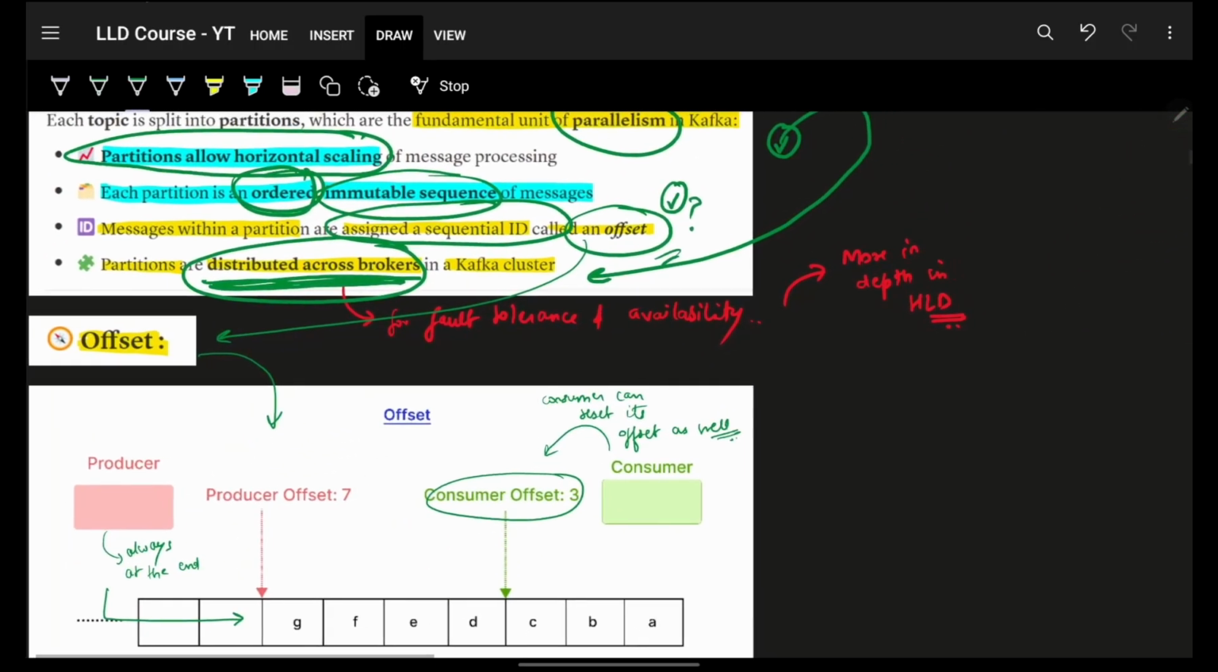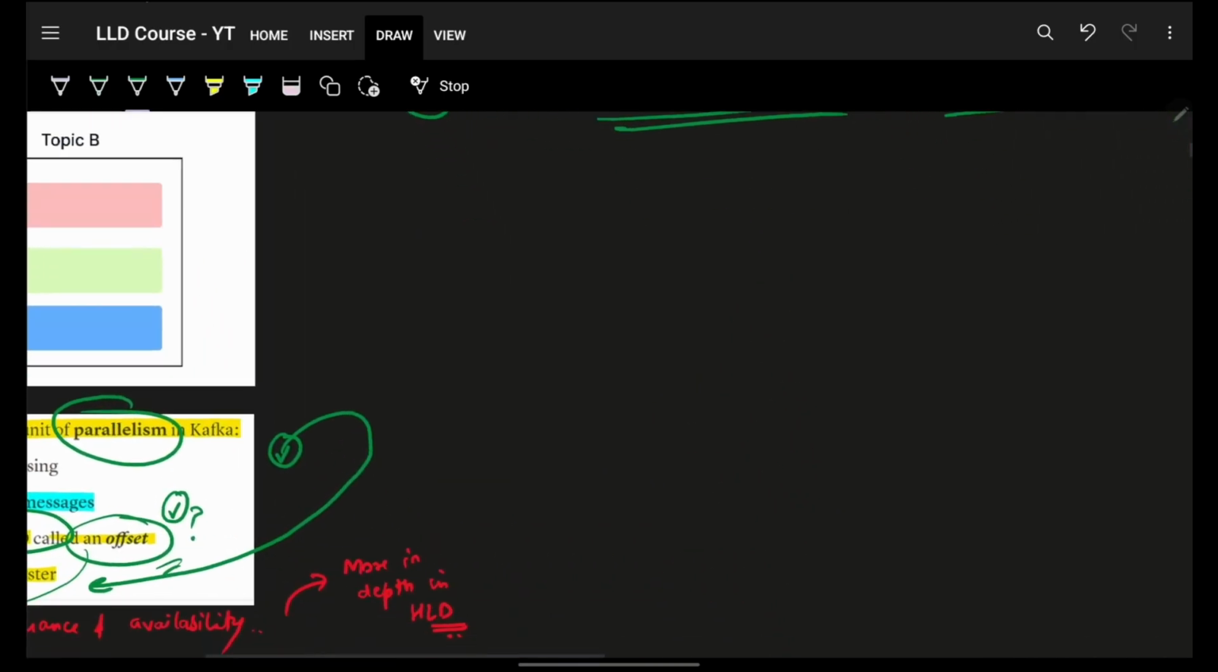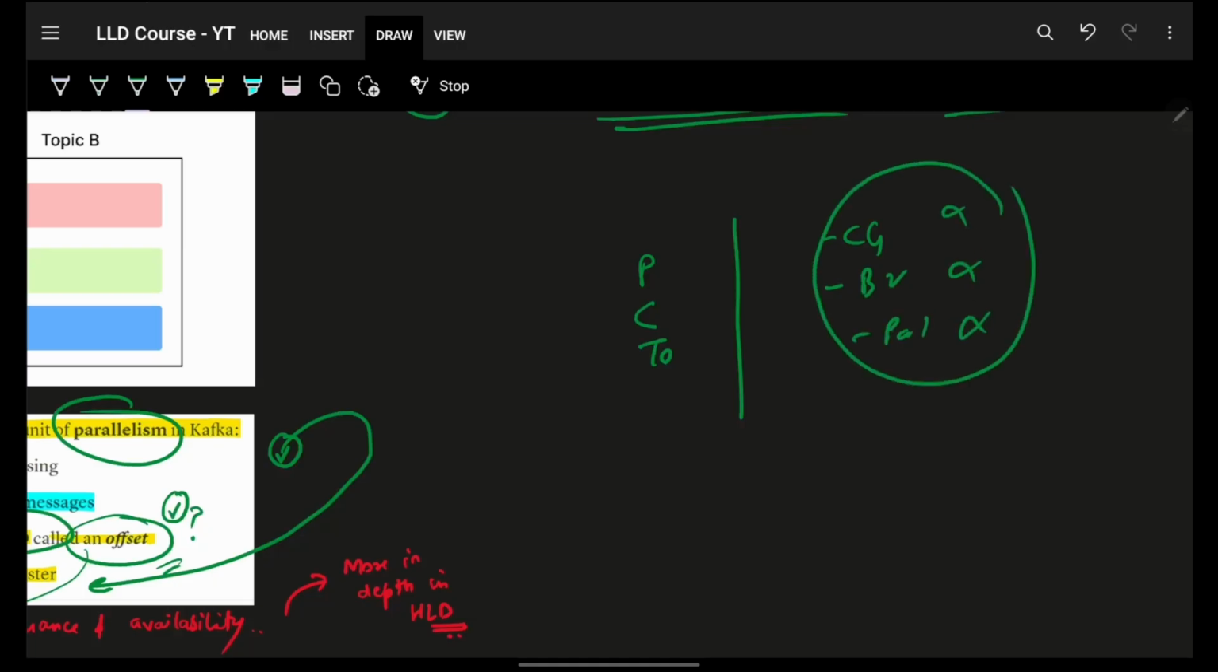Will we use that in the code? Not really. Will we use partitions in the code? Not really. We will keep our code very simple. We will use simple producers, simple consumers, a simple topic. That's it. We will not use consumer groups, brokers, or partitions, because although we could have used them, it would unnecessarily complicate things for you.